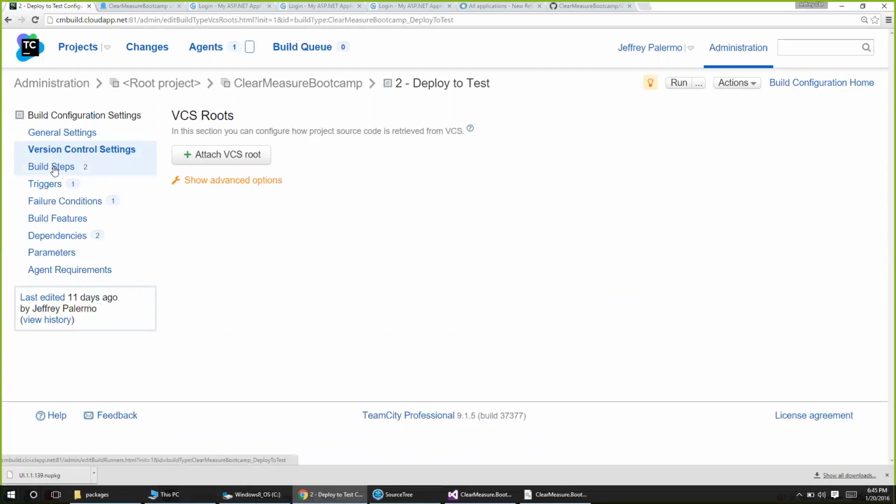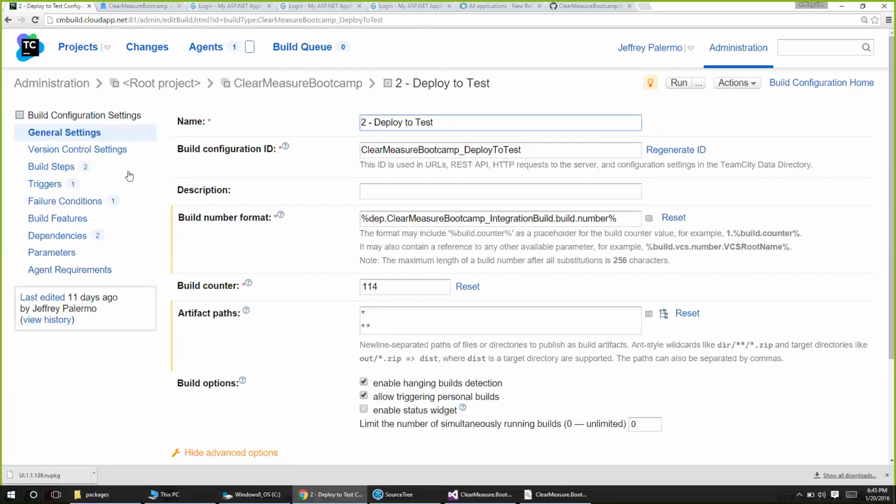And so in the general settings, if we see the build number format, you can see that I'm not setting a build number. I have a dependency on the integration build, and I need to use the build number from the integration build. So that's what this setting does. Okay.